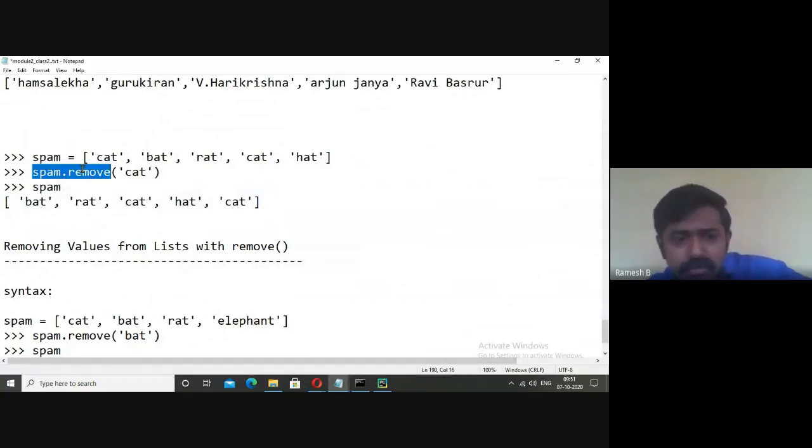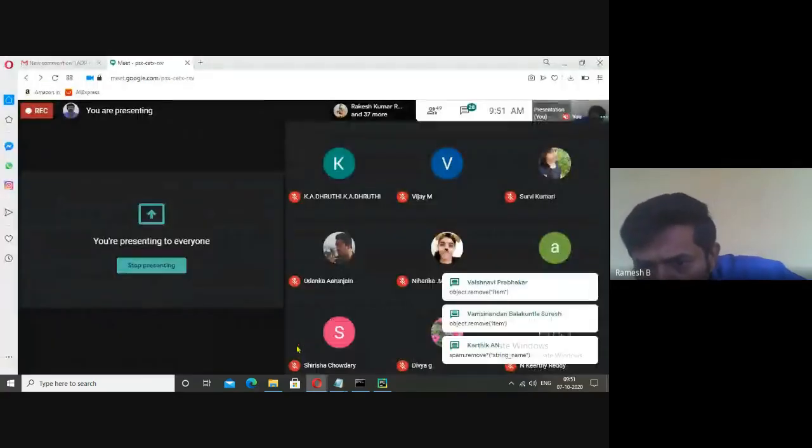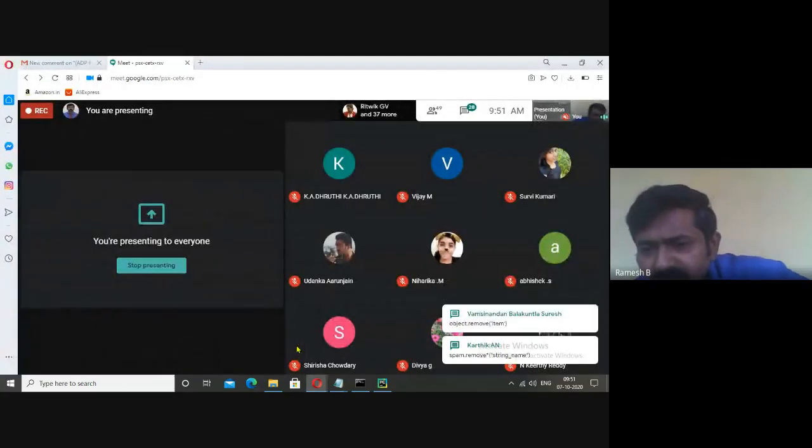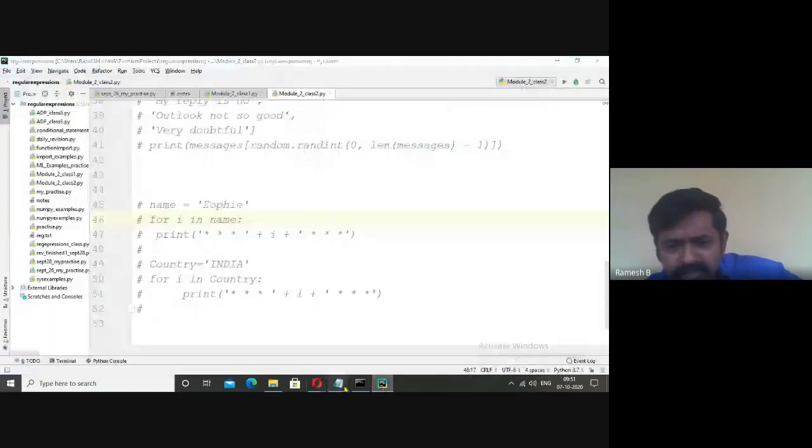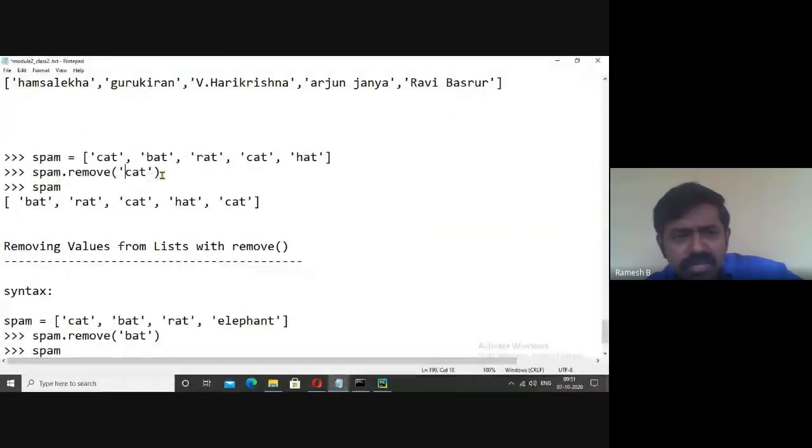See the above example here. Good. Object, remove, and the item. Okay. Good. That is the syntax. Syntax for removing an element. Everybody must write the syntax whenever you are explaining the things in the exam.